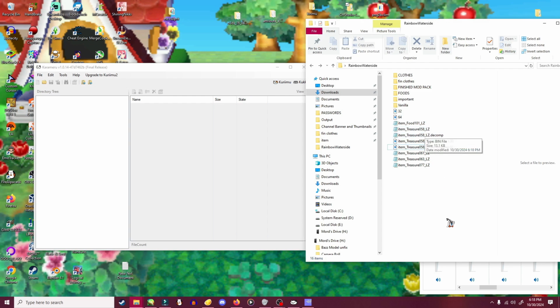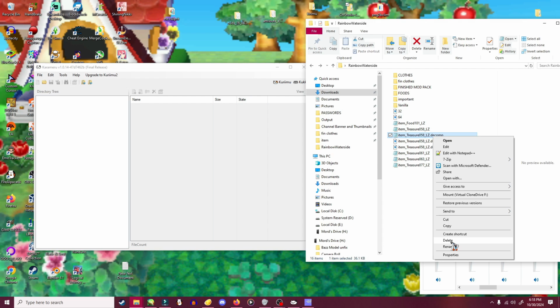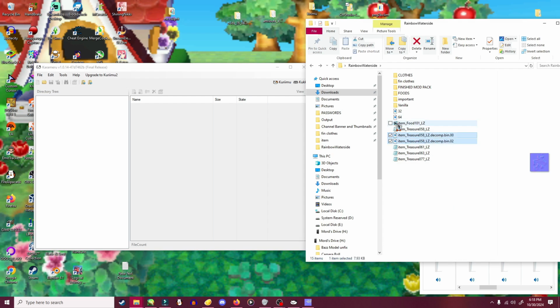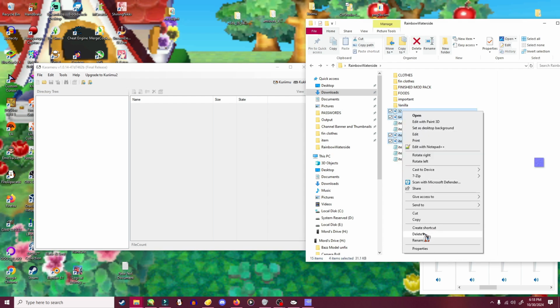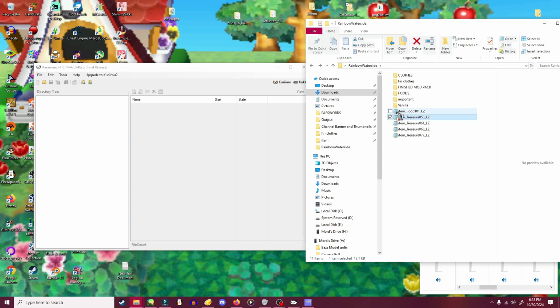Yep, 6:18 p.m. Okay, so now I'm going to go ahead and delete the other two that I did, like all, you know, the decomp and all the images. And now we have these two items that are ready to be tested in game.